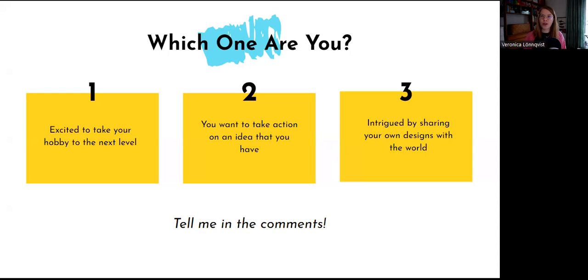Which one are you? Let me know in the comments. Are you number one, excited to take your hobby to the next level? Are you the second one, you want to take action on an idea that you have? Or are you the third one, intrigued by sharing your own designs with the world? Let me know. Number one, Isabel, that's perfect. You're in the right place.